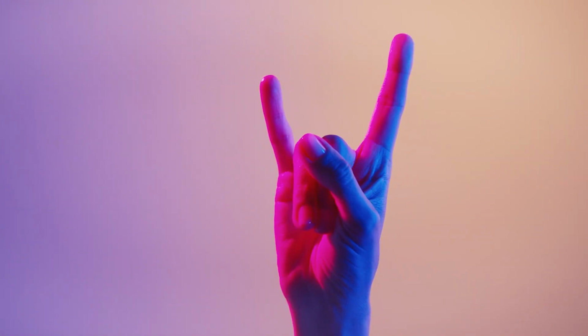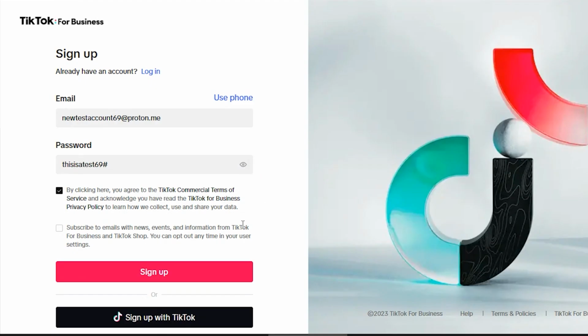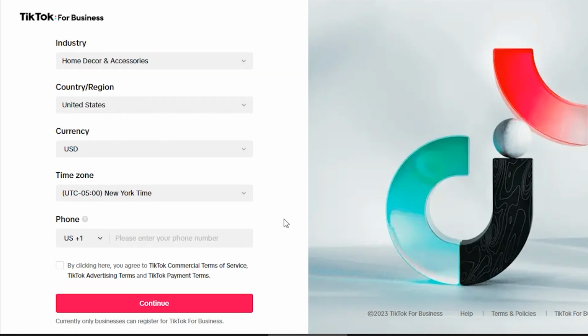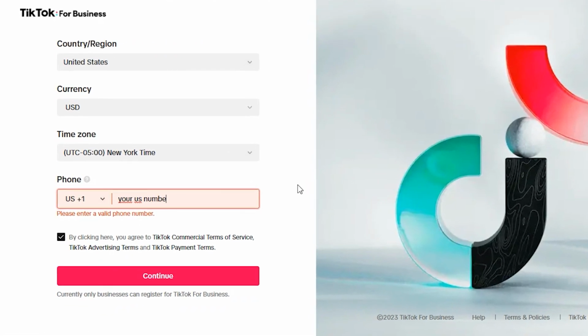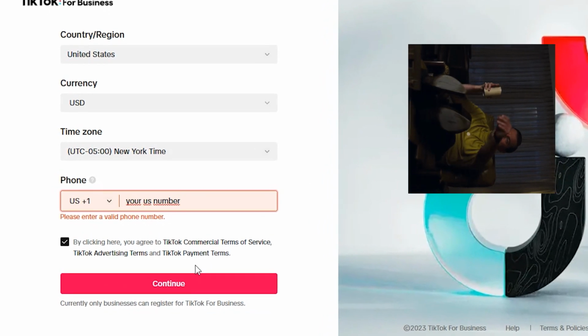Step 2. Next, we head over to TikTok ads to create an account. After setting up your email and password, you'll need to provide some information about your account. Additionally, you'll have to input a US phone number. I've already explained how to obtain one in this video, so I won't go over it again here.